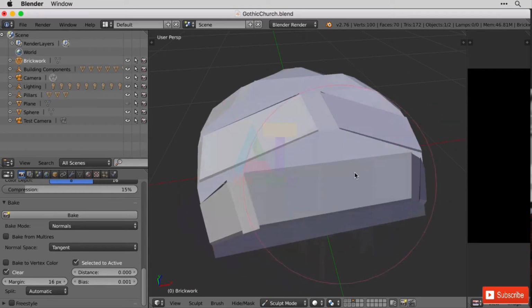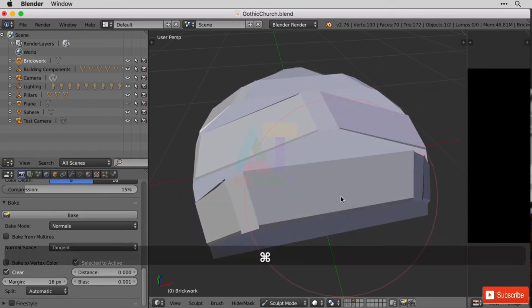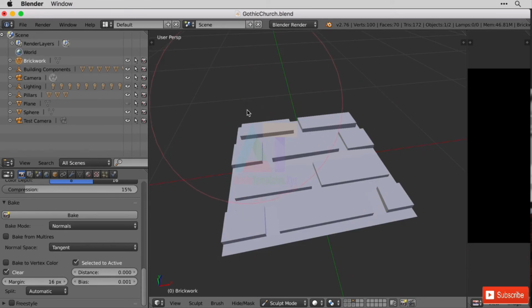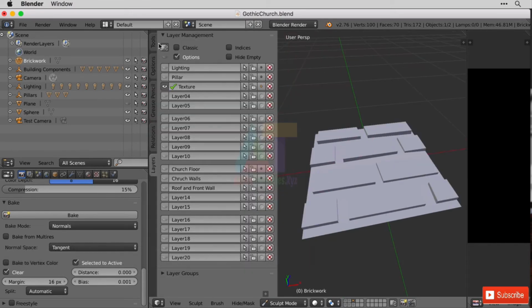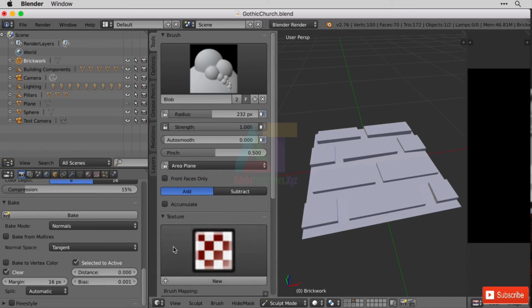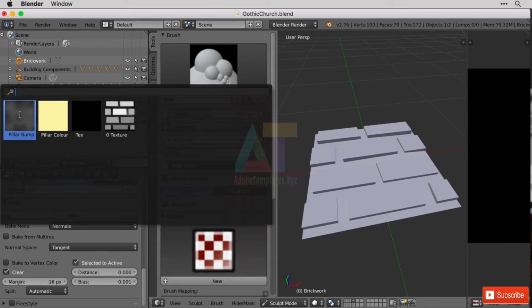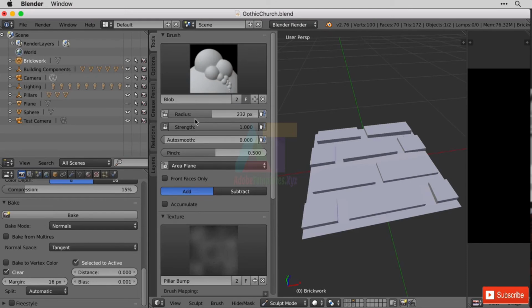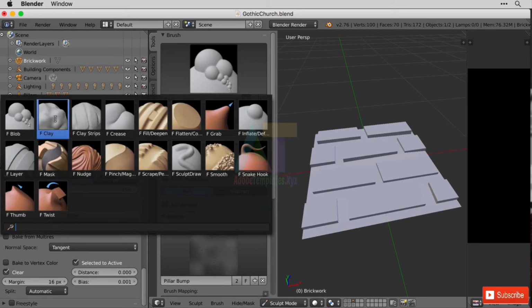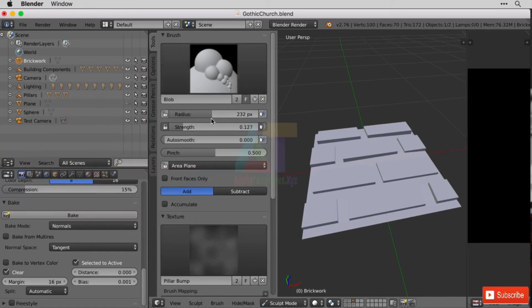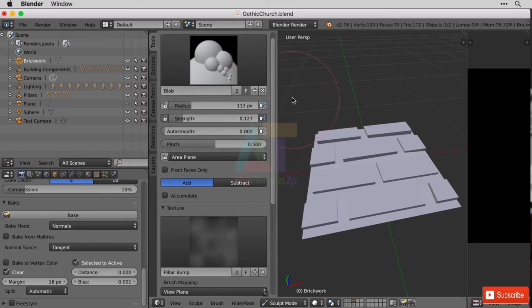Before I start doing things, because it would just balloon up like that, kind of cool, but also not what I want, I need to be in the tools shelf here, and I need to turn on the texture option. I'm going to pick my pillar bump that I have been working with. I'm going to leave it with blob for the moment. I could possibly use clay or something along those lines. Choices. Now, radius size is probably going to be a lot smaller. Of course, I can use F and Shift F to change those too. The strength I'm going to lock.